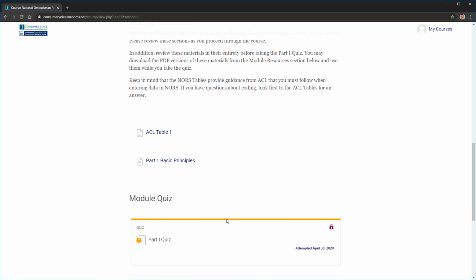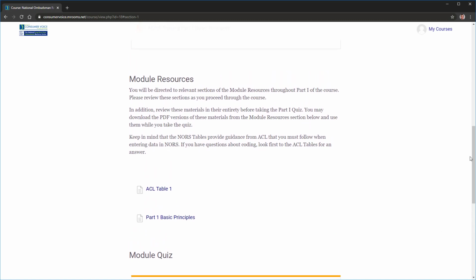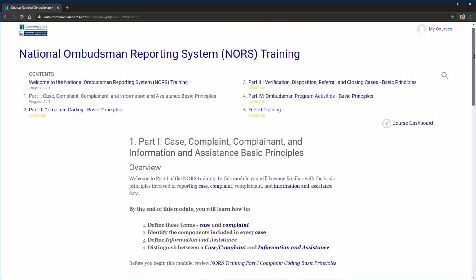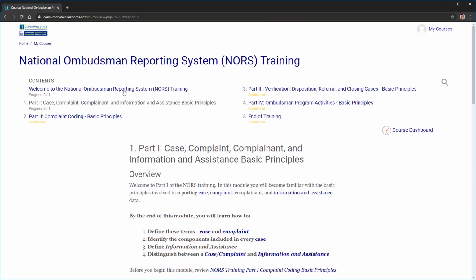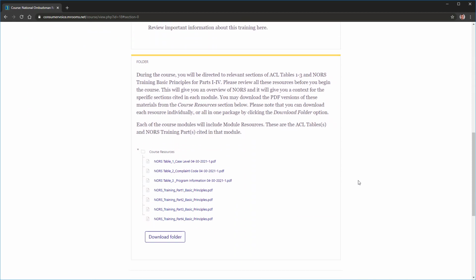Please note, it is critically important that you download and have available the resources for each of the 4 major parts of the course. Although the resources are linked in each part, the entire set of resources are also available in the Welcome section, providing you the convenience of downloading all resources before starting the training.